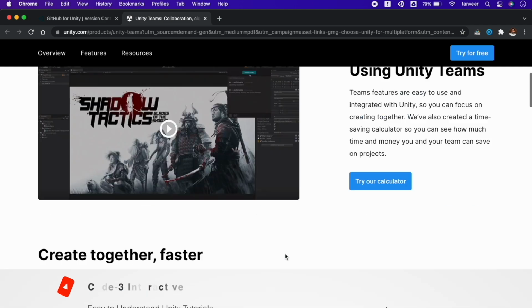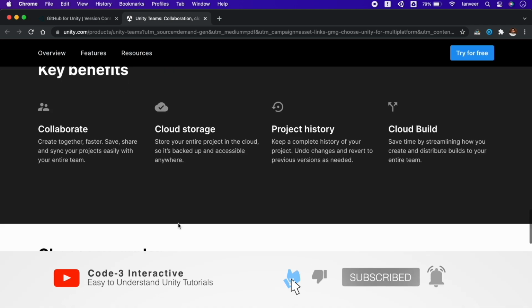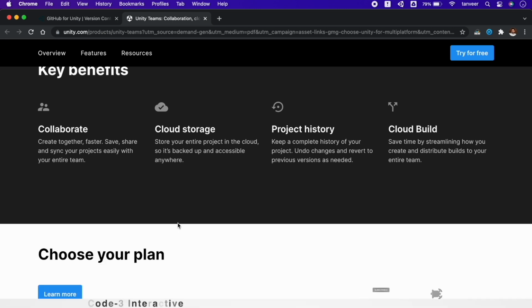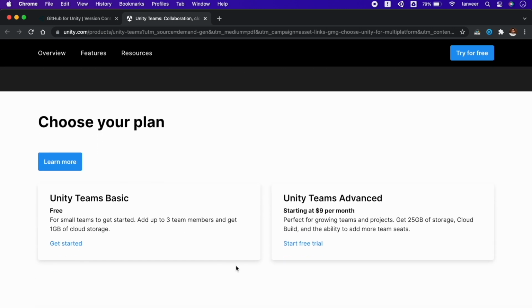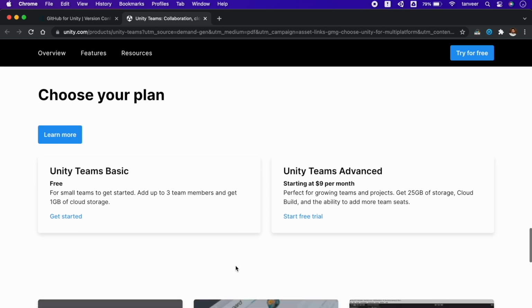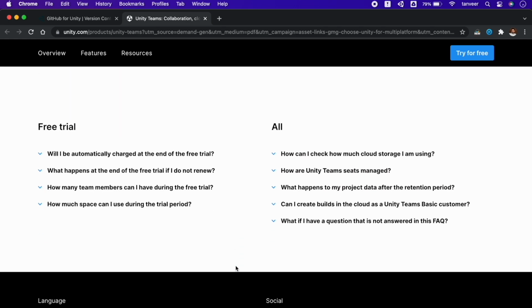Unity Teams is another option for streamlining your teamwork. Unity Teams allows you to store your entire project in the cloud, so it's backed up and accessible anywhere. This makes it simple to save, share, and sync your Unity project with anyone.